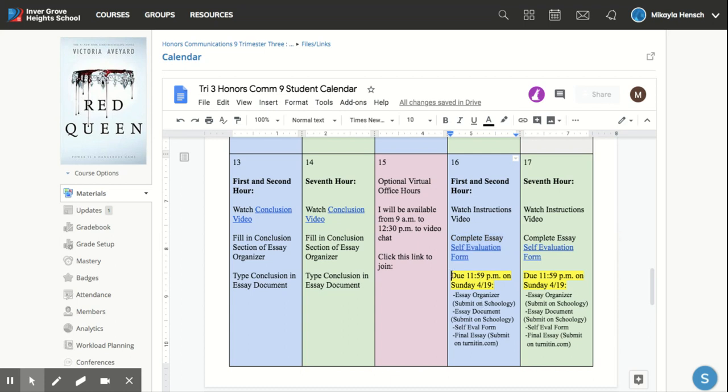If you look, everything is due this Sunday at 11:59 p.m. The first thing you need to make sure you have done is your essay organizer. Most of you should have that done based on the beginning of the week when you added the conclusion, so just submit it. Click submit when it's done. Make sure you submit it. If you don't submit it, I can't grade it.